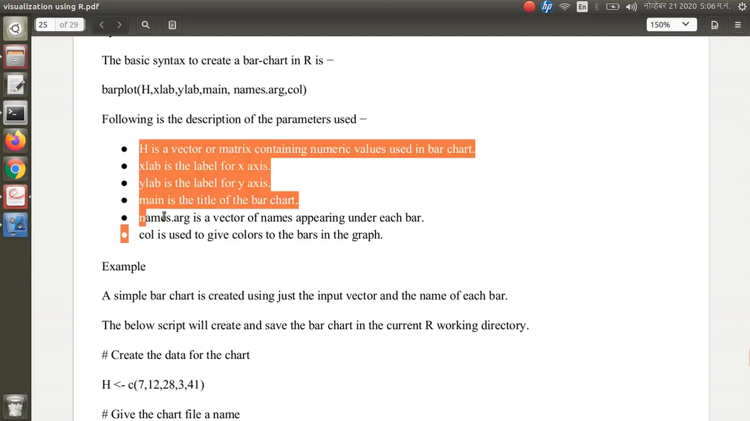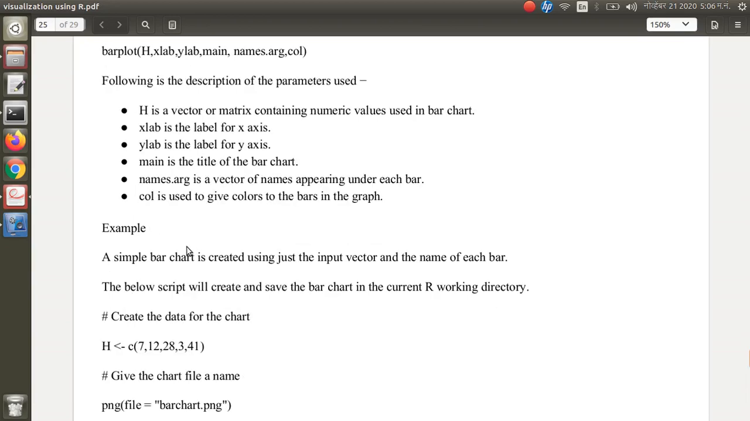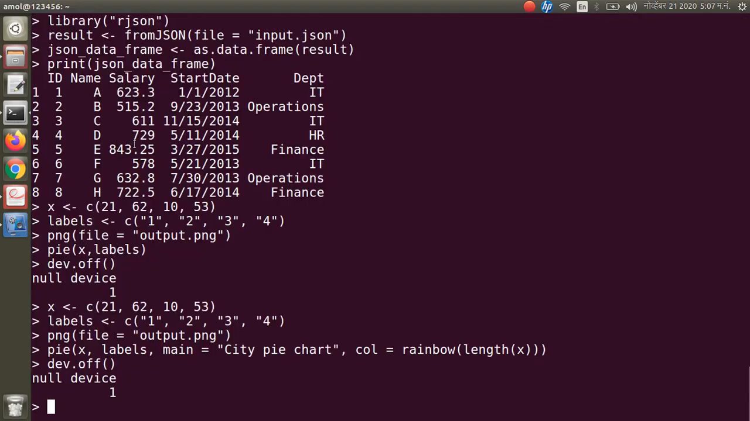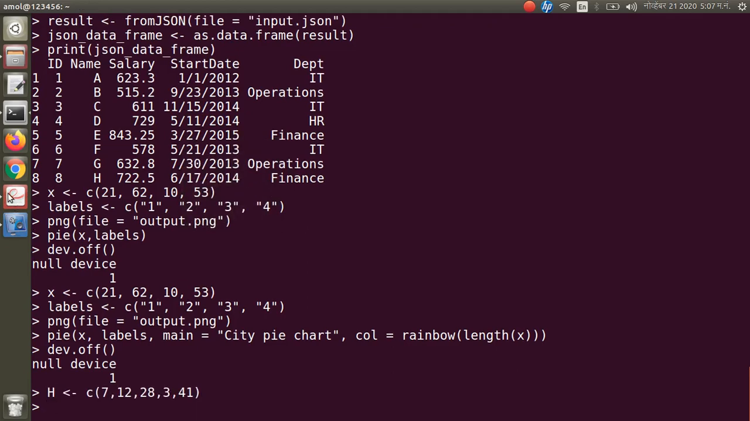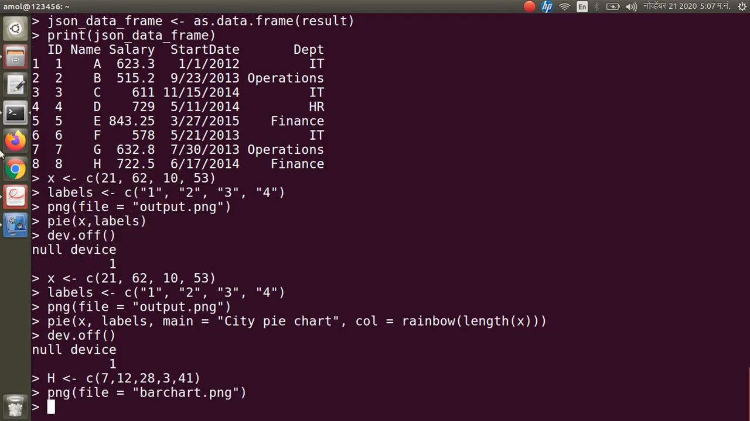The syntax of barplot is this one: H, xlab, ylab, main, names.arg, and col. So H is a vector or matrix containing numeric values used in bar chart. xlab is a label for x-axis, ylab is a label for y-axis, main is the title of the bar chart, names.arg is a vector of names appearing under the bars, and color is used to give the colors to the bars in the graph.